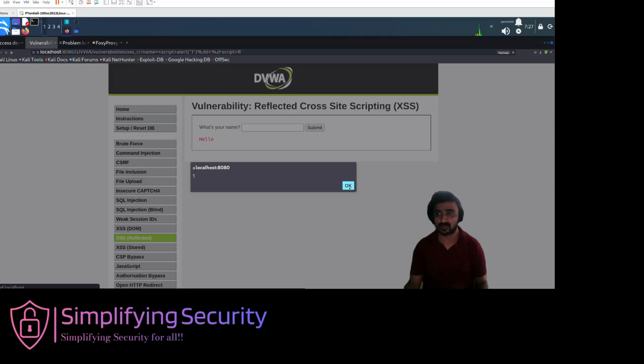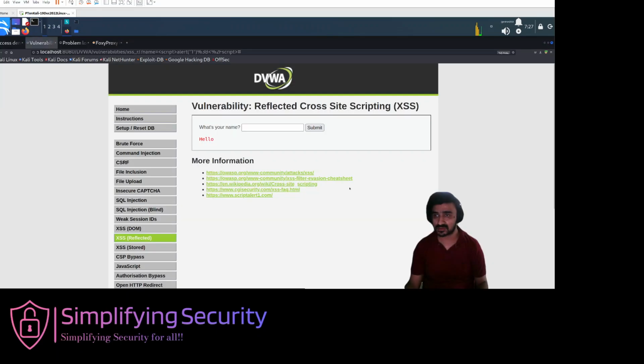Just for testing purposes I'm showing you the pop-up, but in the real world it won't be just a pop-up. Some action would be performed on the attacker's behalf on this web app, so that maybe a session token of the user can be stolen and sent back to the attacker's side, or sensitive information like a cookie could be sent back, which can later be used in upcoming stages of the attack. So for simplicity, this is how reflected cross-site scripting will look.